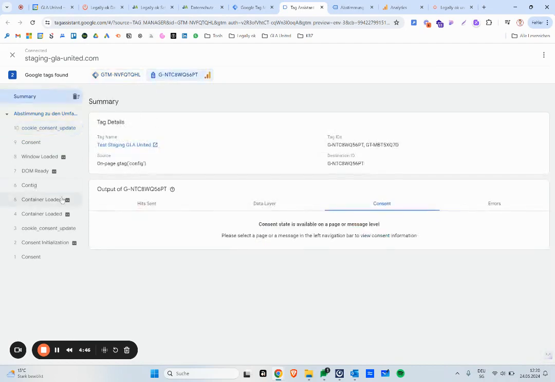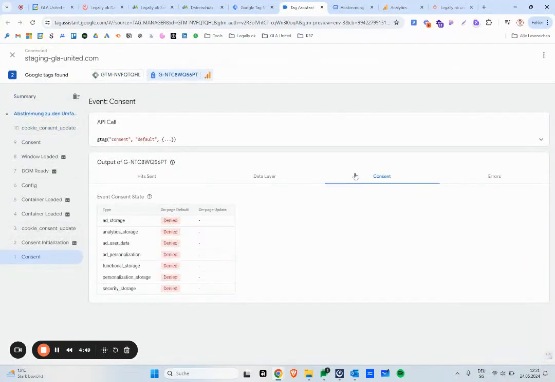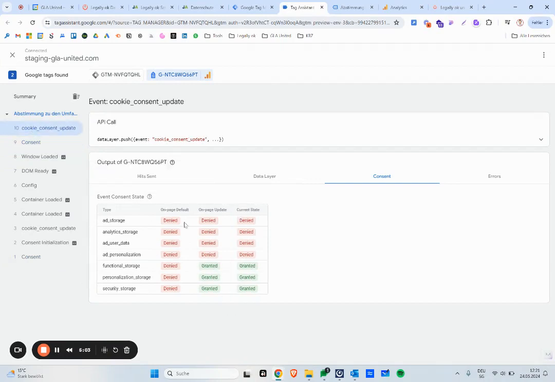The same here. First, when we started, the tags were denied, the events. And then once we accepted the functional types, we can see it here. They have been granted. Same here. So the consent mode is now already activated and works just fine with our consent manager.